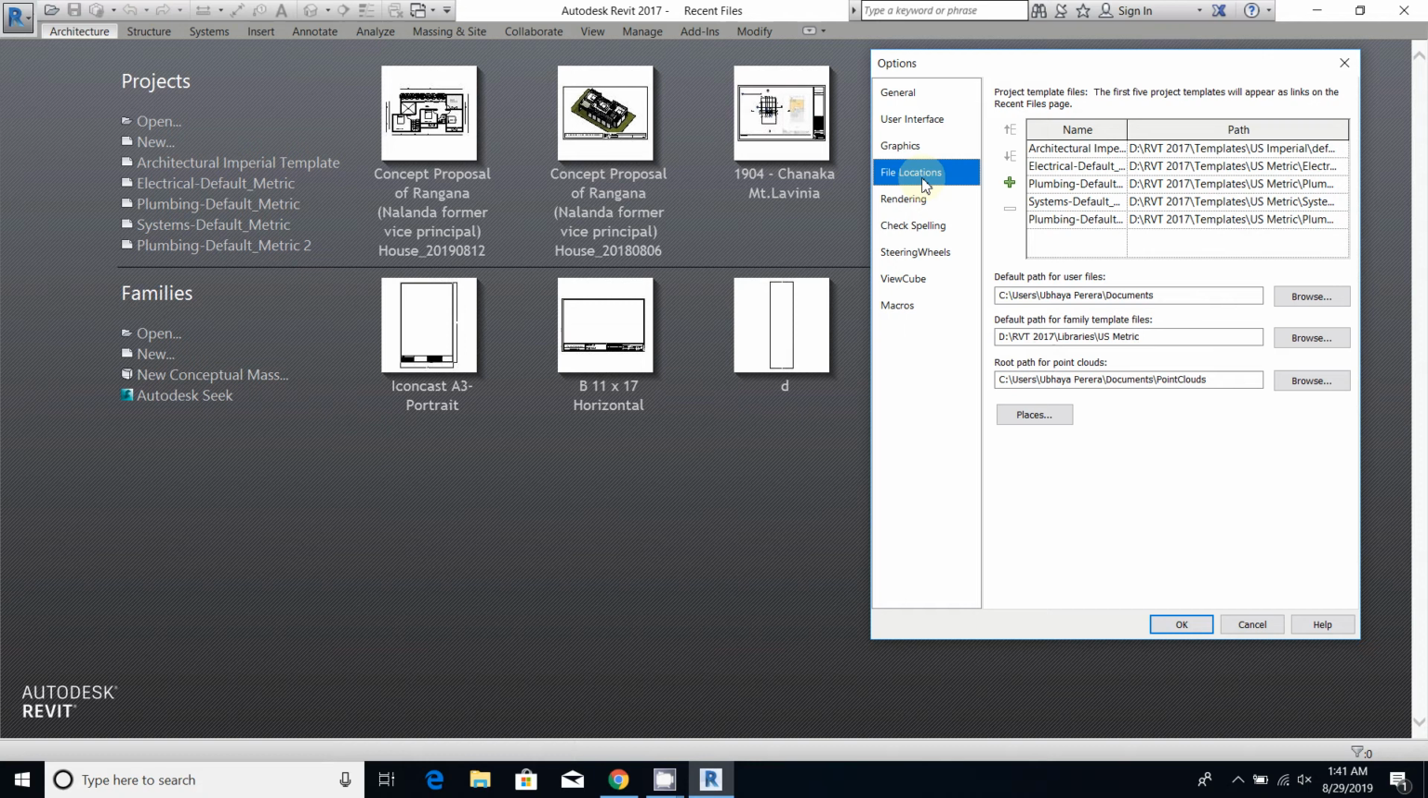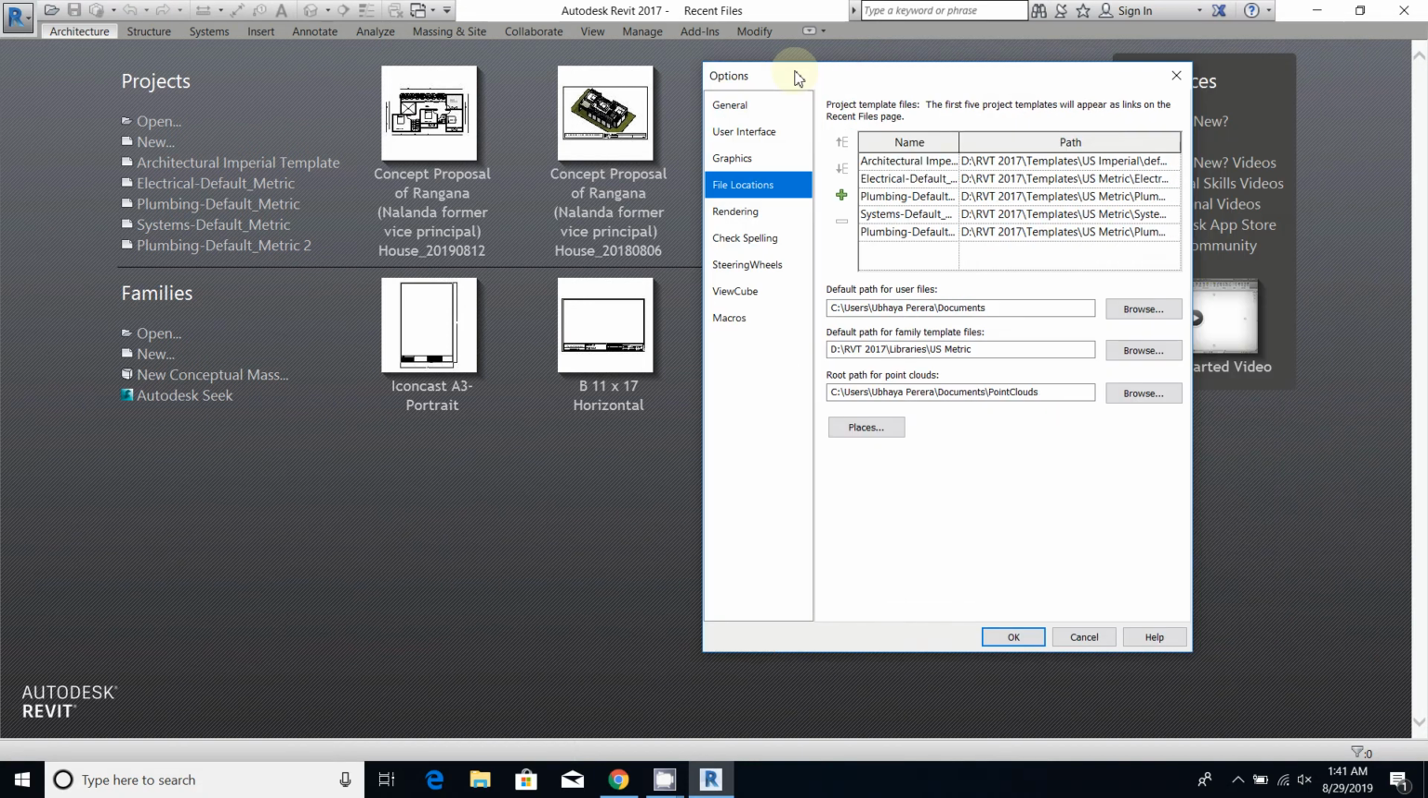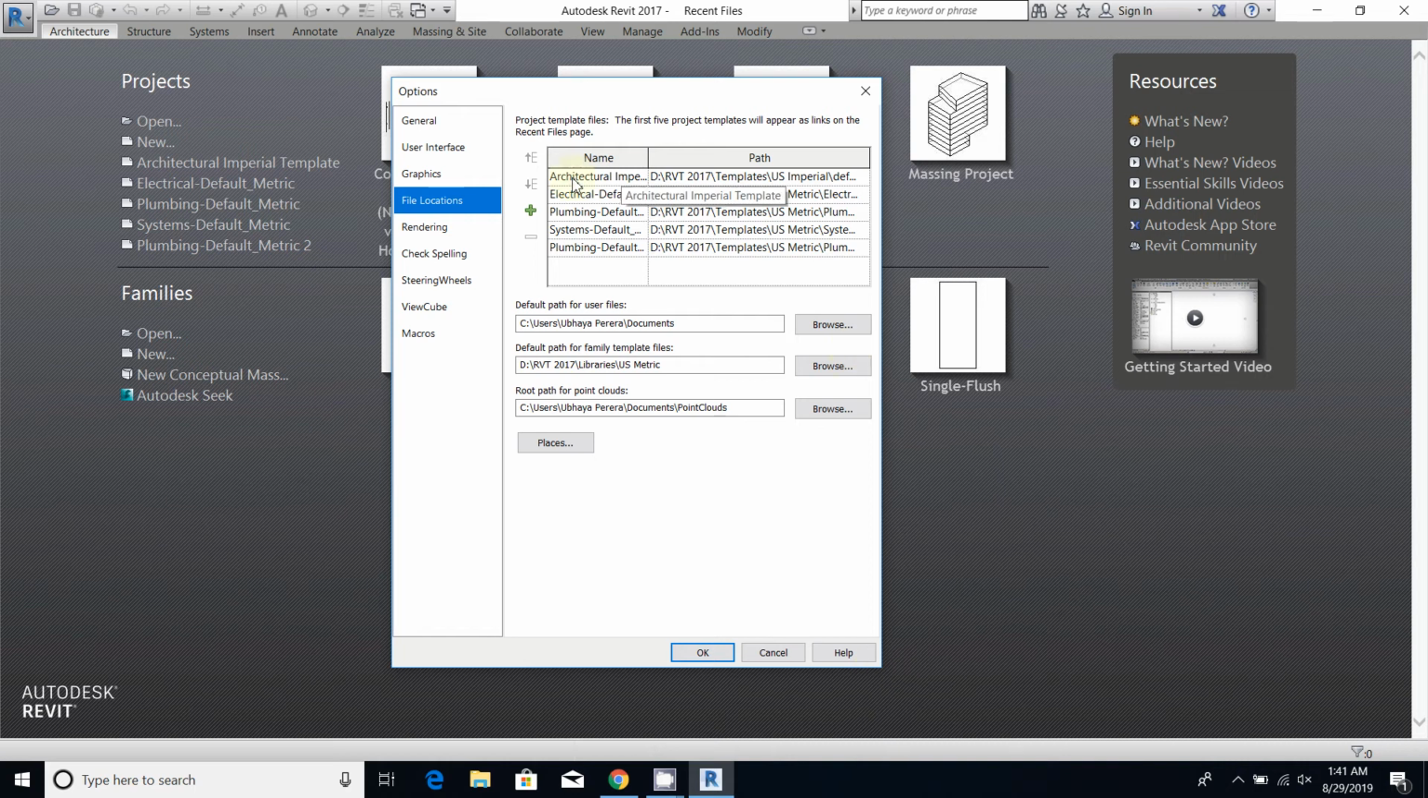And this is another important thing you have to set up in your Revit software the first time. This shows the project template. If you are an architect, you are working with imperial or metric. Those are the two dimension types you are working on. So if you are working on imperial, make sure the architectural imperial template is kept on top. It doesn't matter, you can browse it and bring it back, but this is very easy if you have the architectural template on top, because that's the thing which shows when you are trying to open a new project.